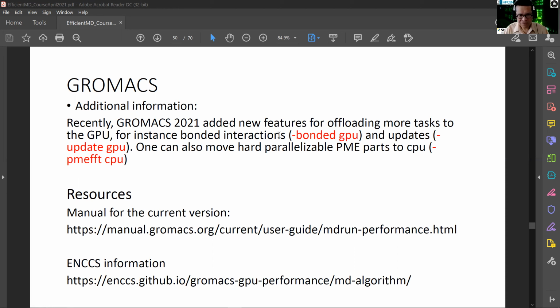For instance, imagine some architectures where you only have GPUs and a few cores which are not that fast. Then you could benefit from that. Or in another way, imagine an architecture where you have a lot of powerful CPUs, but only one GPU per node. Then, of course, you will benefit from using this type of flags.